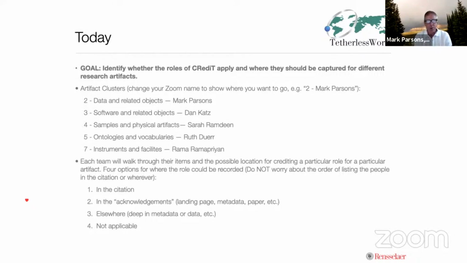And then what we're going to do is each team will walk through their items and then consider where you would actually credit a particular role for a particular artifact. And we're giving you 4 options for where the role could be recorded. And don't worry about the order, don't think about author order or the primacy of the role. Just think about where it would be credited.